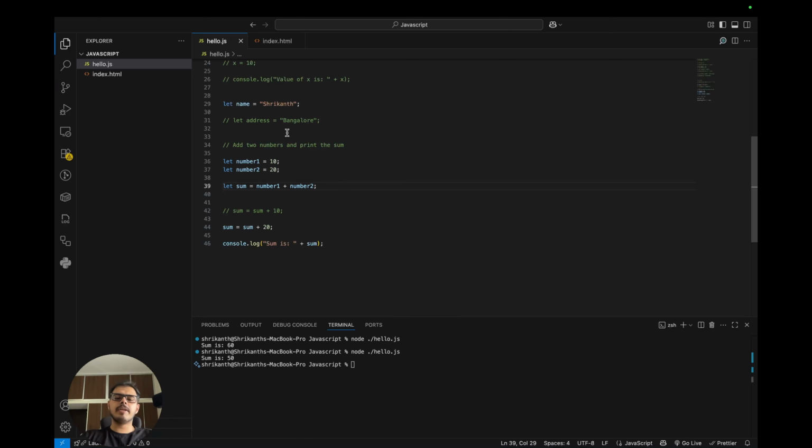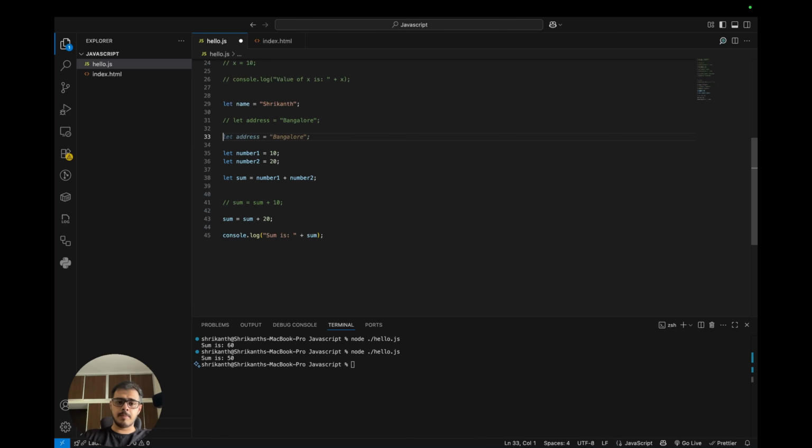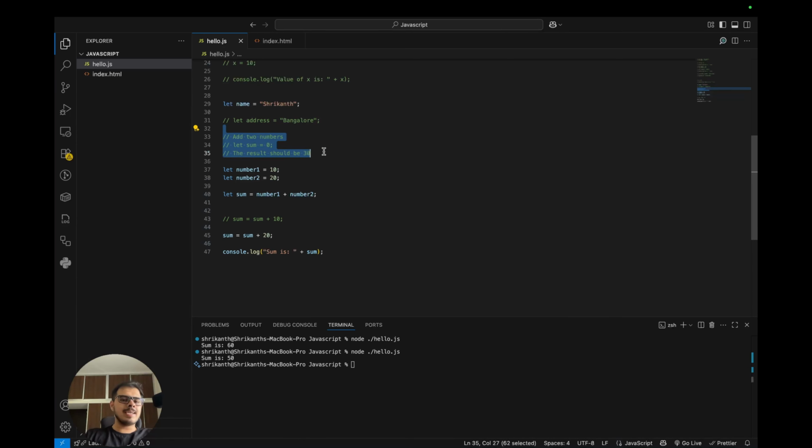Now, what if I have multiple lines of comments? Then what should I do? For example, I have to say something like add 2 numbers, and then I have to say let sum is equal to 0, and then I'm going to say the result should be 30, something like this, right? So is this a good practice? Not necessarily wrong, but not a great practice either, at least in my opinion.